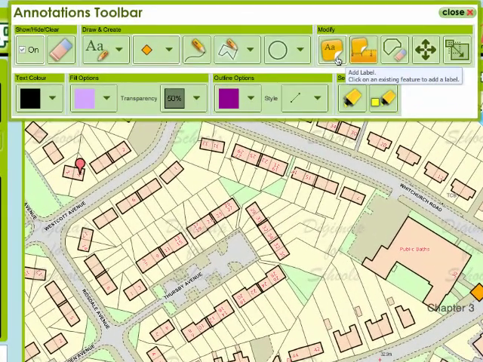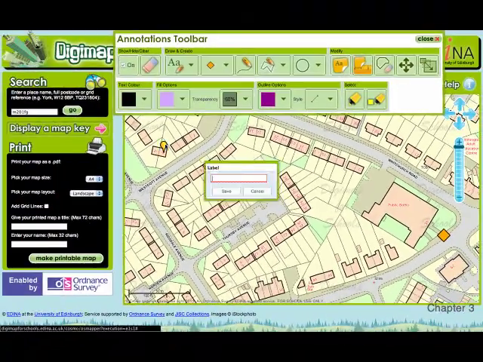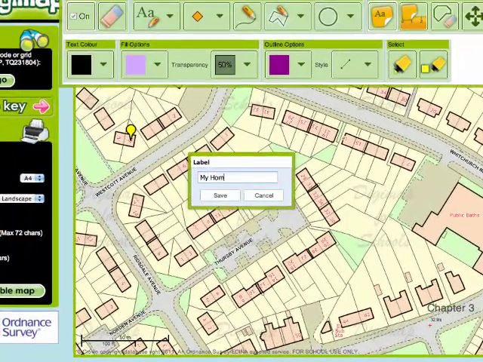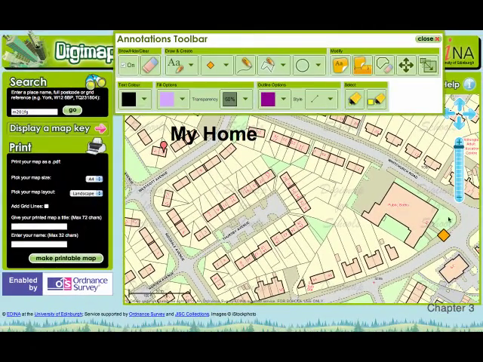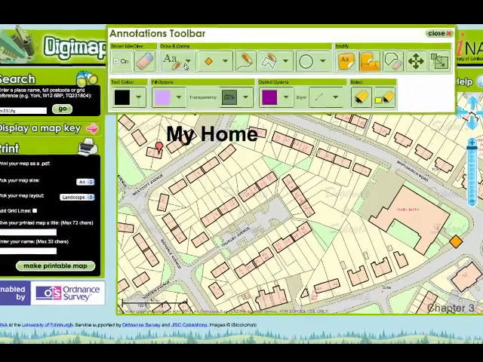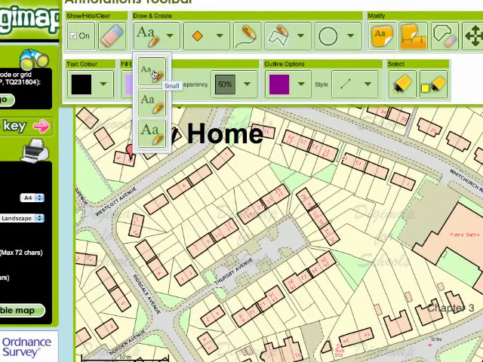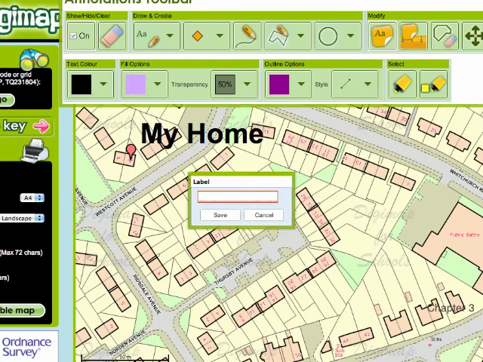With these labels or markers, you can actually add text to them as well by adding labels. For the moment, I'm just going to add my home and my gym. The text is quite big in my home, so I'm going to change the size to small for my gym, just to illustrate the different text sizes.